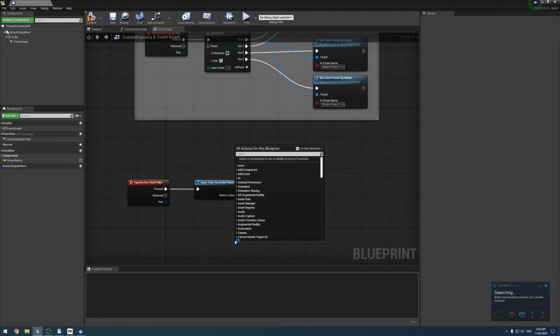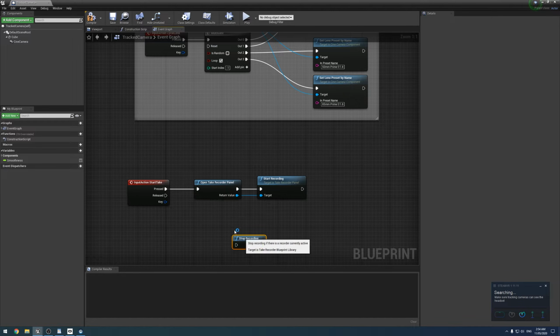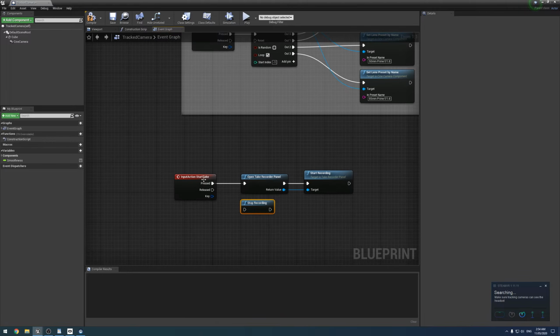Now we also want to stop it with this one button. Now you can stop it by hitting the escape key and exiting the editor, but the stop recording button right there. So now we need to go between these two.